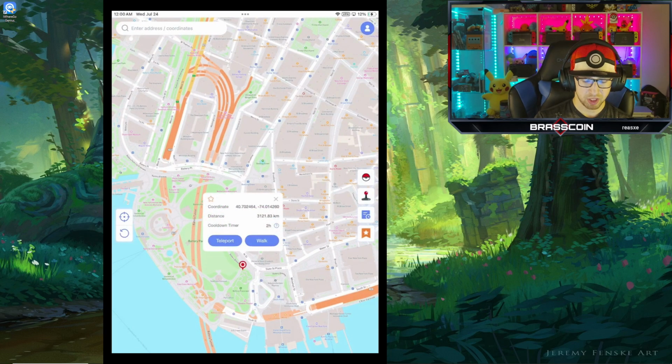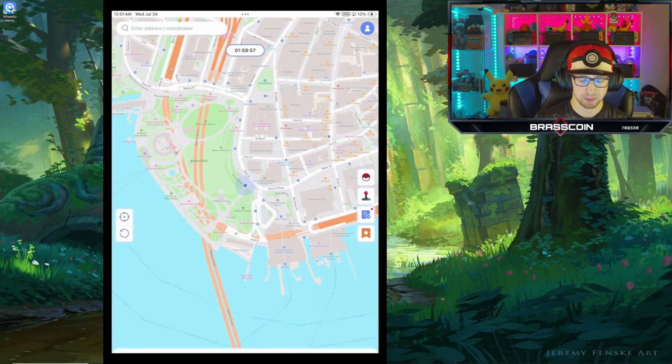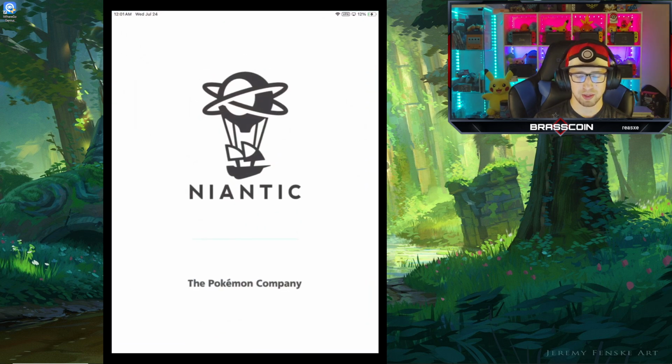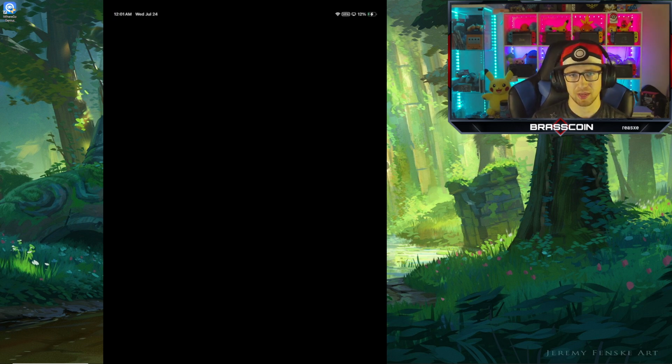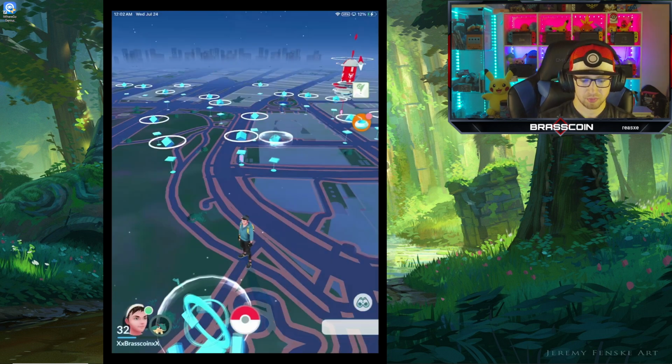Boom. Teleport. It's executing, so when it's done, it'll say successfully teleported locations or changed location successful. That means it's good to go. Perfect. Change location successfully. Boom. Let's go ahead and get out of that. Launch the Pokemon Go application. We've already signed in. You guys saw earlier that I was at my apartment complex. So we're going to show you guys that we're in New York now.